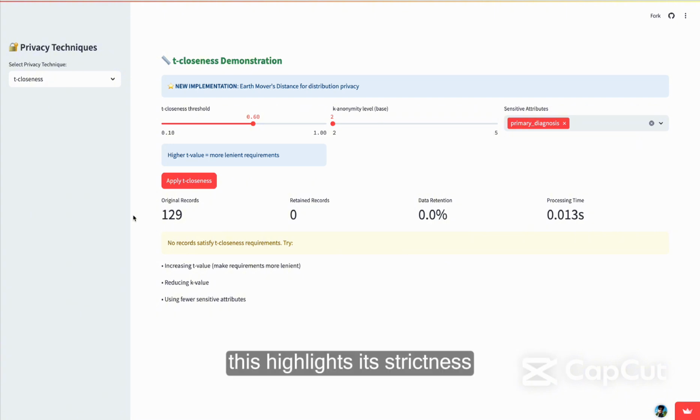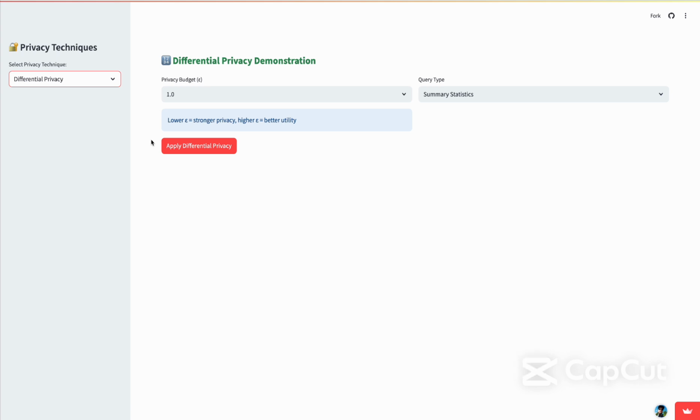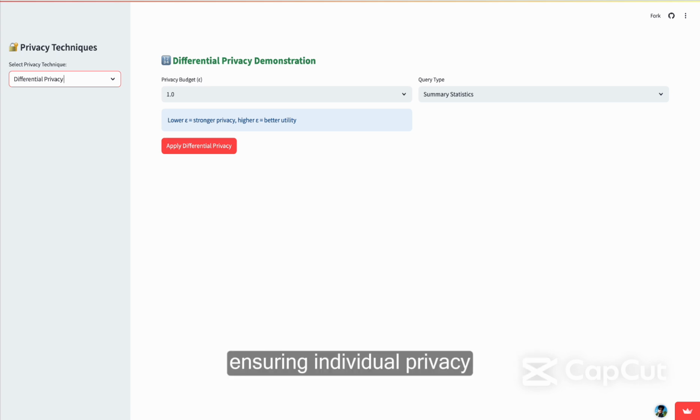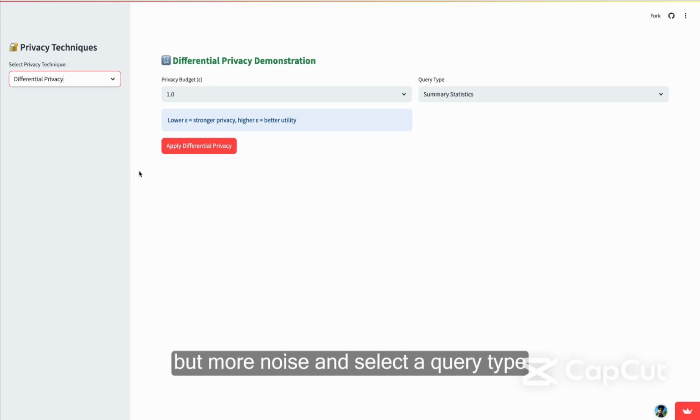This highlights its strictness. Moving to differential privacy, it provides strong mathematical guarantees by adding calibrated noise to query results, ensuring individual privacy regardless of auxiliary information. The strength of this privacy is controlled by a parameter epsilon. We can set epsilon, lower values mean stronger privacy but more noise, and select a query type.